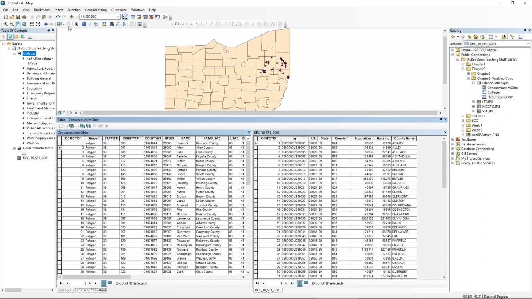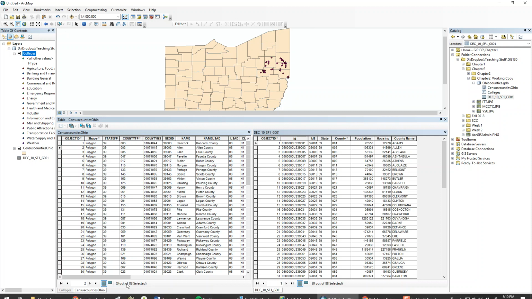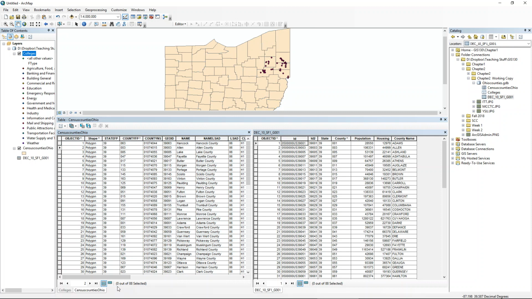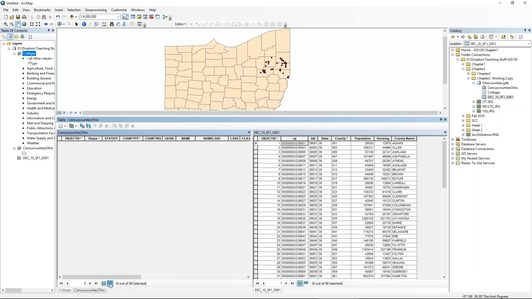That button can also be found up here. It does the same thing. Notice how it turns dark when I select things. So I could click on either that one or that one. Clear. And when you don't have anything selected, 0 of 88, if you go to show selected records, it's going to be blank because nothing is selected.